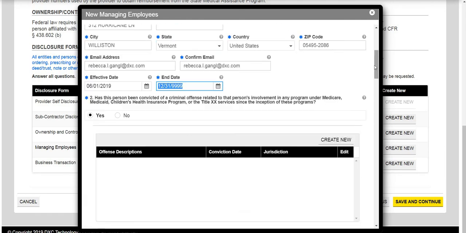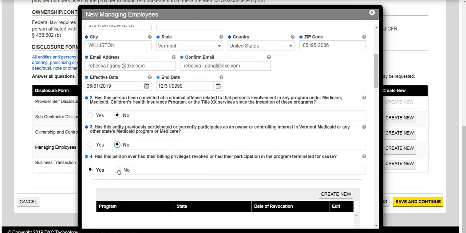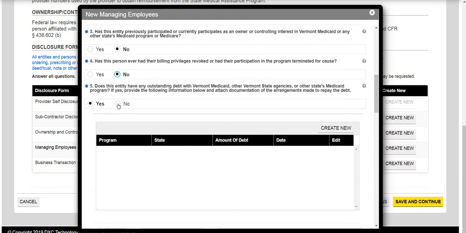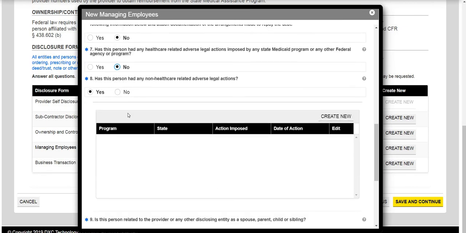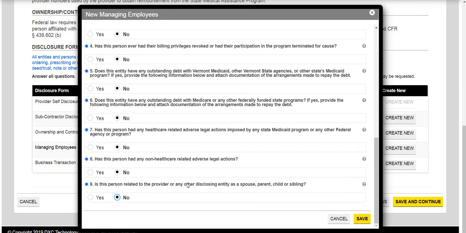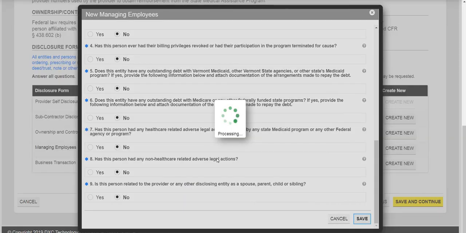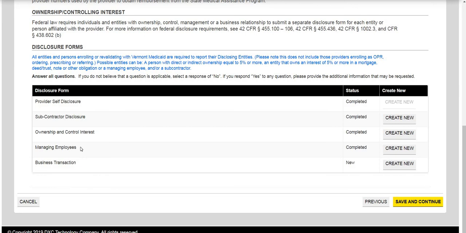Just like our ownership and controlling interest, there will be a series of questions to answer. You want to make sure you read over the questions very carefully, and if any of these answers are yes, you want to provide more information in order to be able to continue. Once you've answered all of the questions, you can hit Save to continue. And now our managing employees is completed.